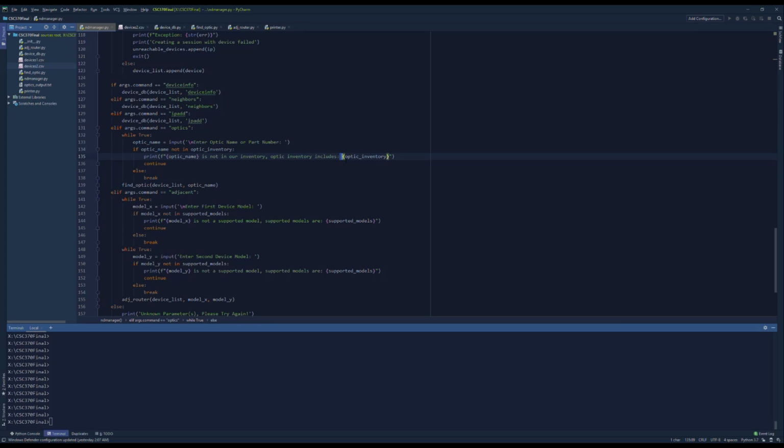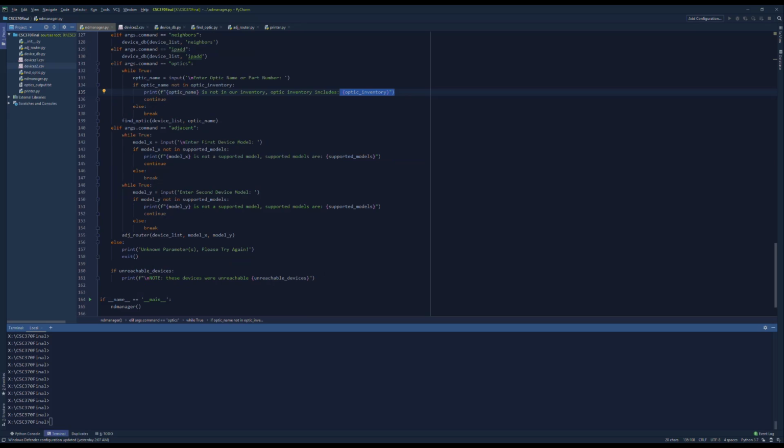But I'll also print out the optics that we support. I mean, the optics that we have in our inventory, so the user can know what optics to search for. If that optic is not in the inventory, then they know we need to run the program because we don't really have that optic in stock. I am doing the same thing over here.